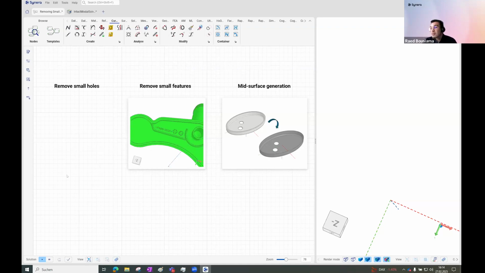Andrew mentioned today that Synera is not a closed software, but it can also connect to third-party add-ins. And there we will see also how we can leverage these kinds of third-party software to accomplish these tasks by connecting to Hypermesh. So let me start with the first use case.